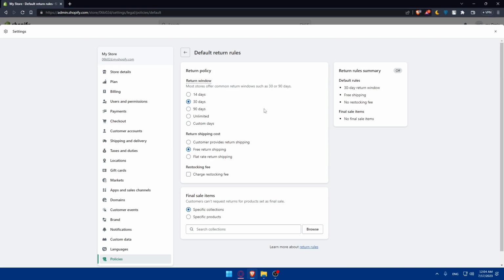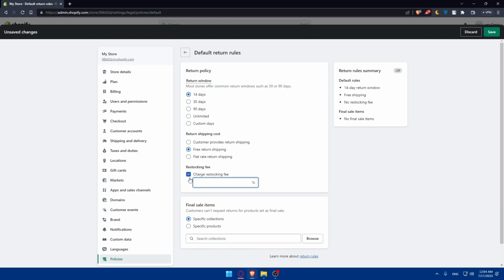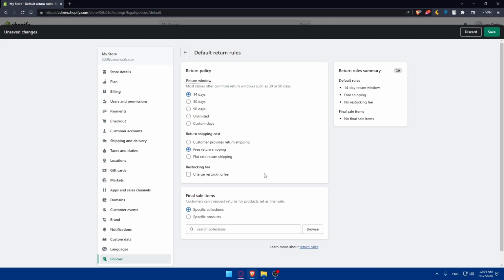So the return policy, I'm just going to put, as an example, 14 days. Return shipping cost: customer provides the return shipping, or free return shipping, or flat rate return shipping. I'm just going to list it free. Restocking fee: charge a restocking fee, as an example, or I'm just not going to do it. And final sale item, specific collections or specific products, you can go and do whatever suits you. And once you're done here, you can simply go and hit the save button.